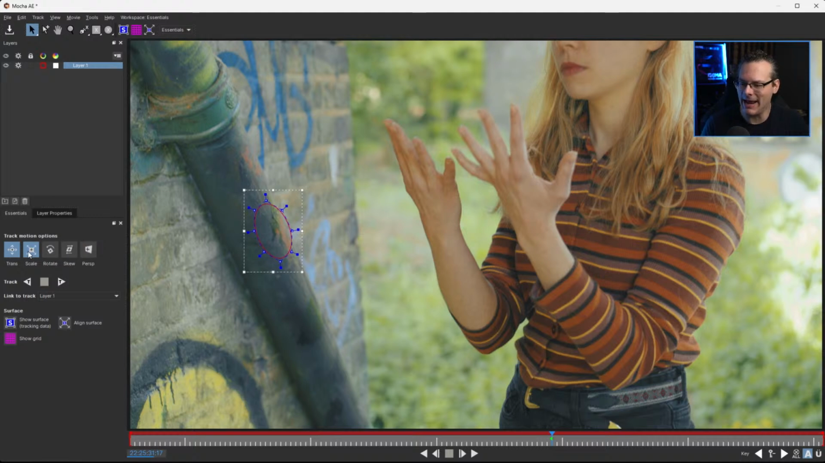So let's get rid of everything there. And let's start tracking that through. I'll come up and rename that in a second. Let's just track that forwards.